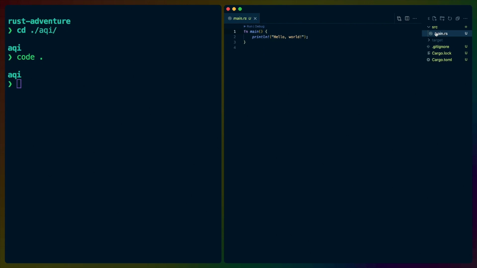We have a cargo toml. We have a main.rs. The main.rs is our binary. The cargo toml is any dependencies that we'll have or anything like that. I know of a bunch that I want right off the bat.